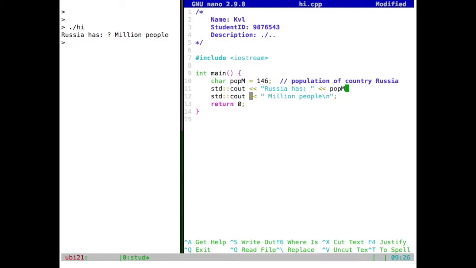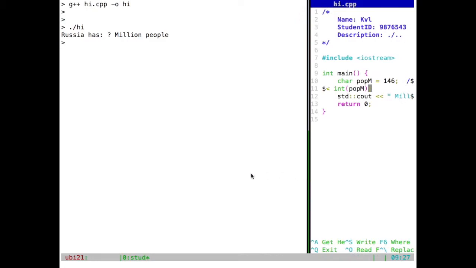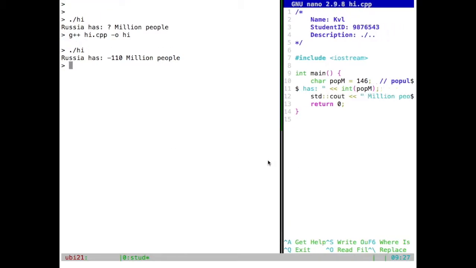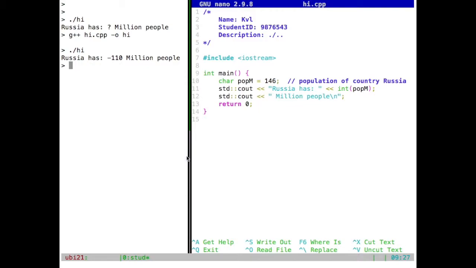Now, how could we fix this? One of the things is we can typecast this. We'll see this later. We can say we want an integer like this, right? This is something that we can do. If you do this, I hope it should work. Oh, it doesn't work. Why does it not work?